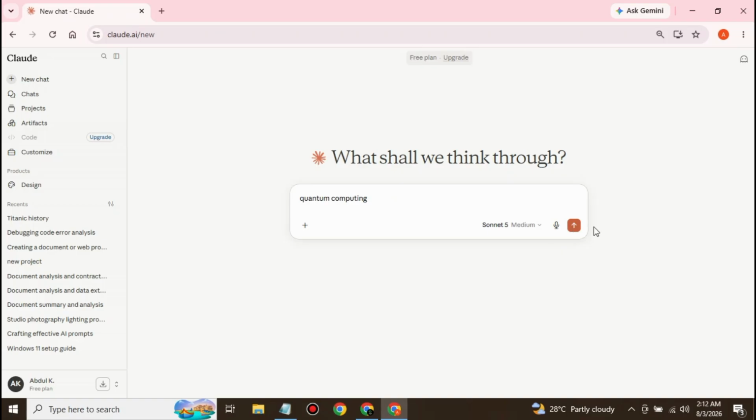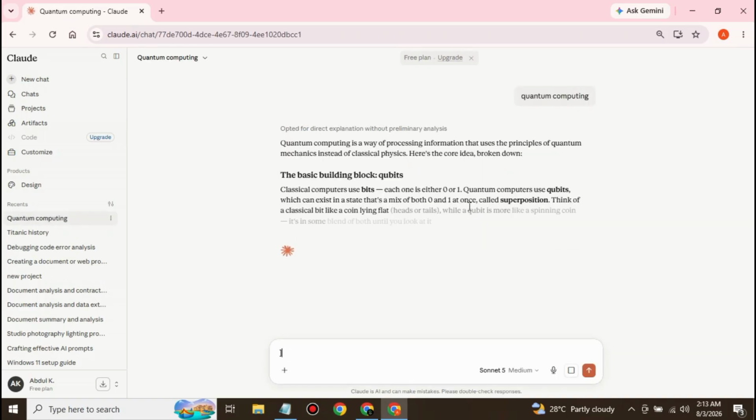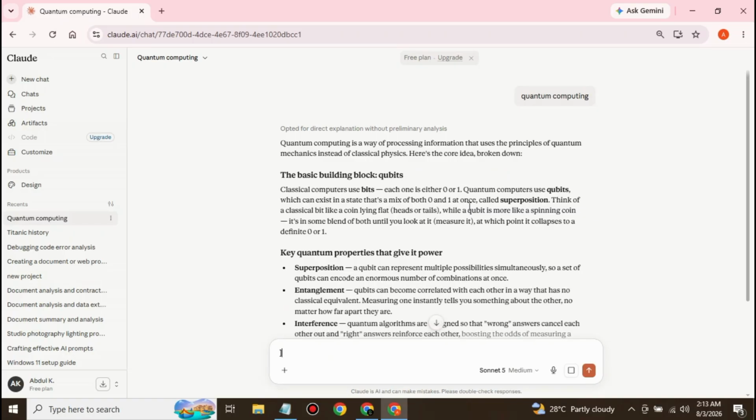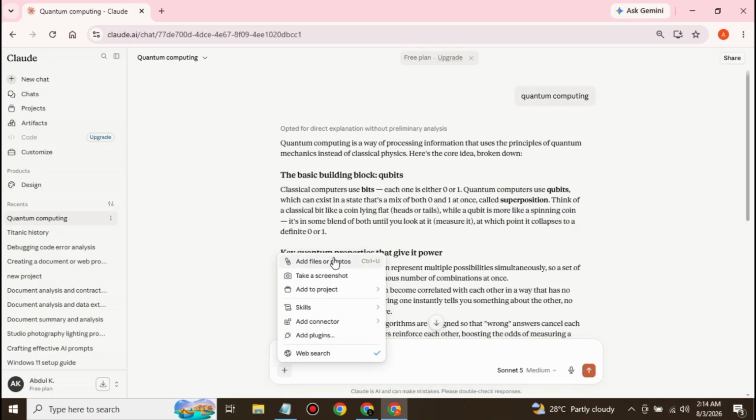Next, type your question or describe the topic you need help with. Claude can explain concepts, define terms, solve examples, and break down complicated ideas into simpler language. Asking clear and specific questions usually gives you better explanations.